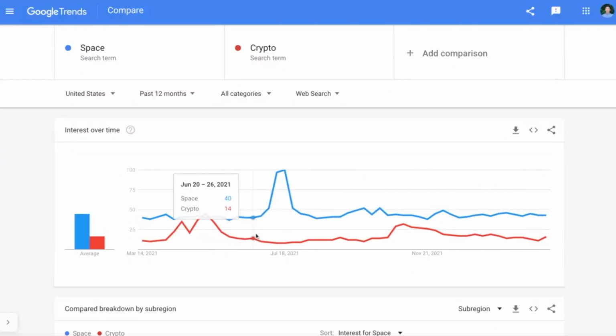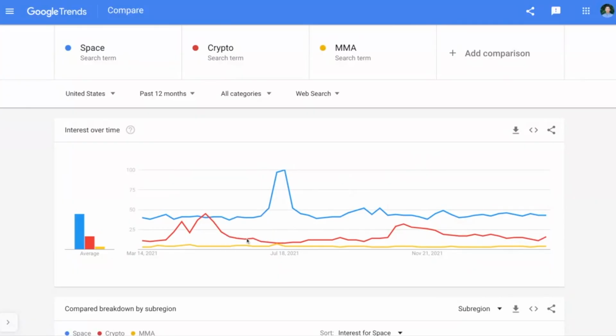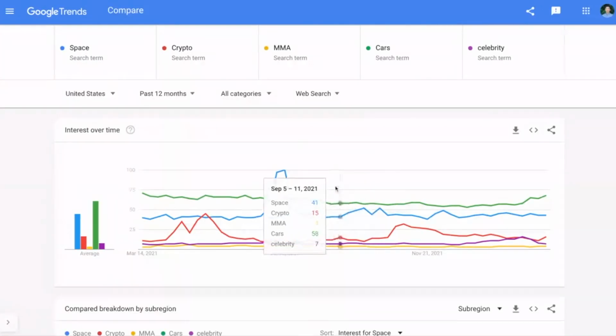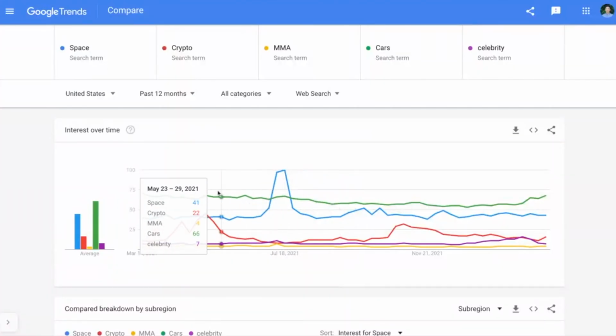And in this scenario, for the majority of the time, space is a lot more popular than crypto in terms of Google search. Let's type in the next one, MMA, and boom, third graph pops up. MMA is not as popular as crypto or space. Really, really good data, guys. Let's type in the rest, cars and celebrity. And boom, as we can see, all 5 niches pop up with their respective graphs.